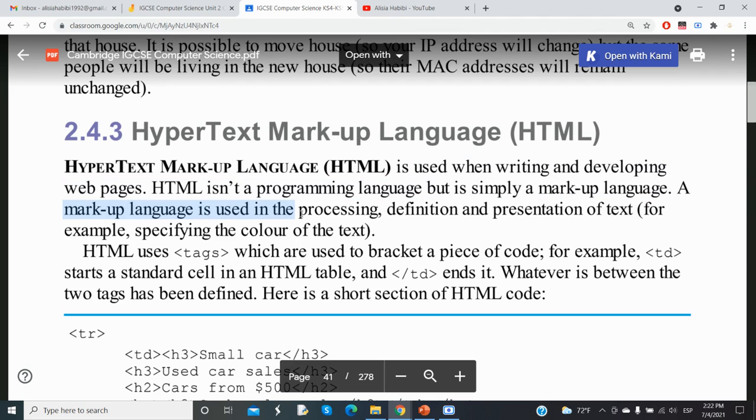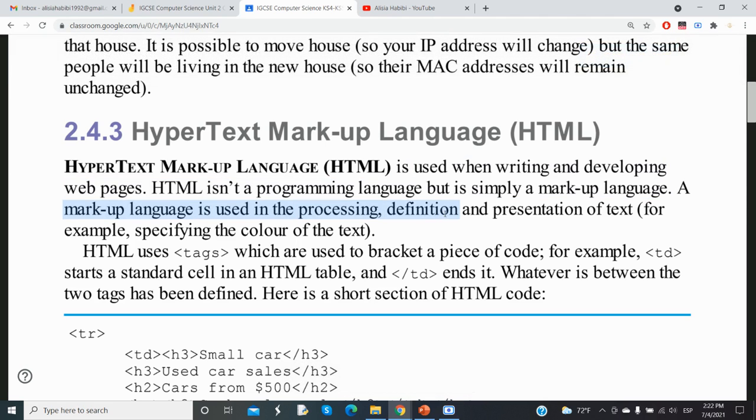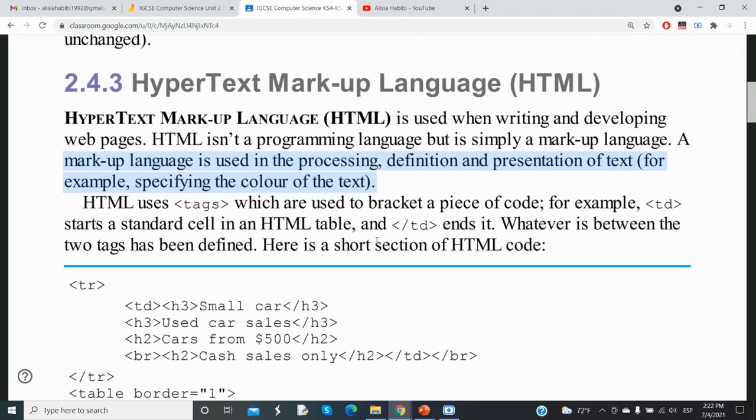And a markup language is used in processing, defining, and presenting text, especially in terms of the color of text, and sometimes even if you want to include stuff like sound or video. That all has to do with the presentation part of the text, which is all under HTML.